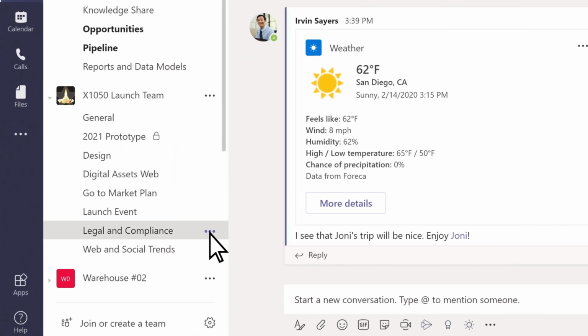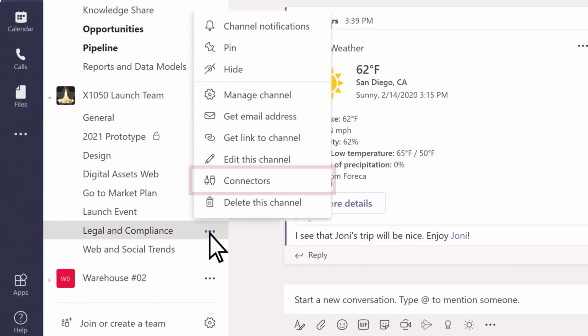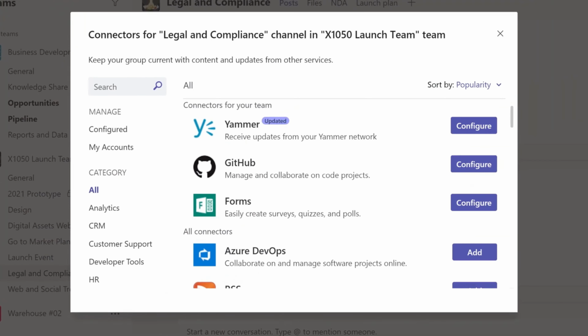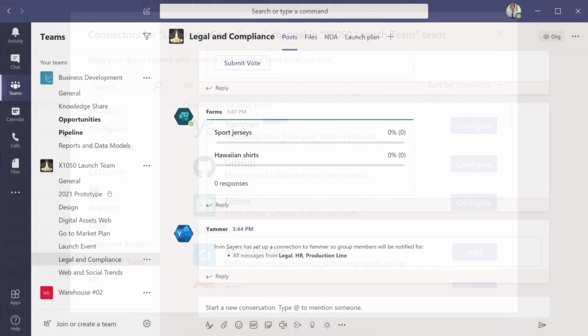Other apps can send notifications and information to a channel. These are called connectors. They connect to things like Twitter or Yammer or your project management software.